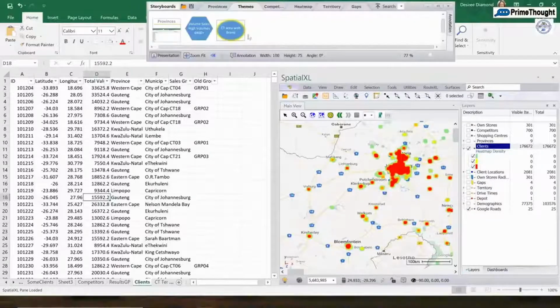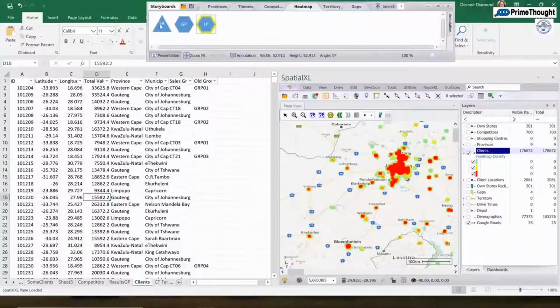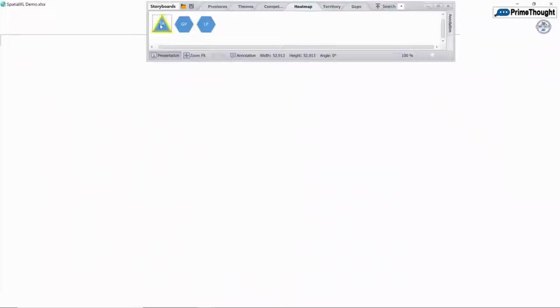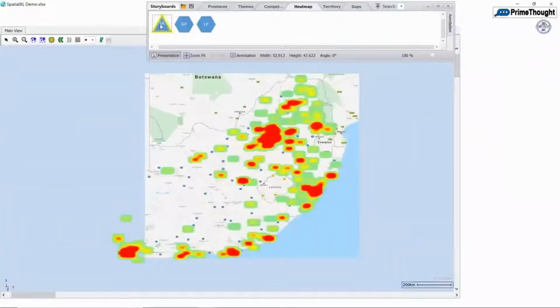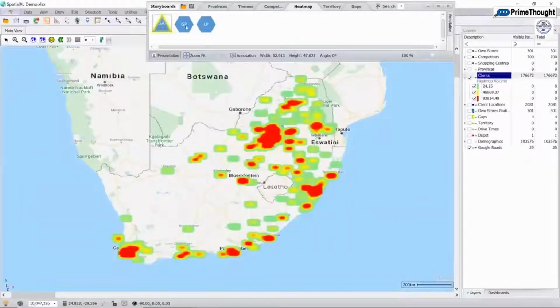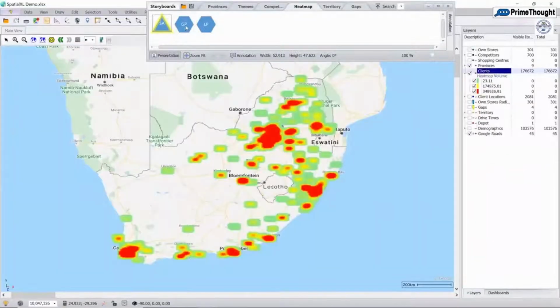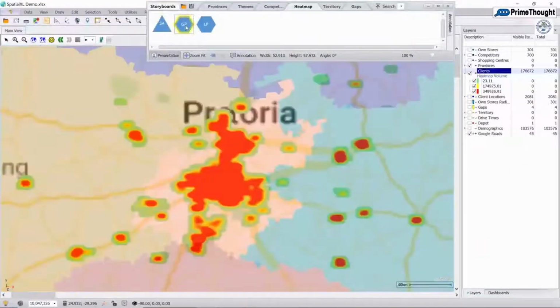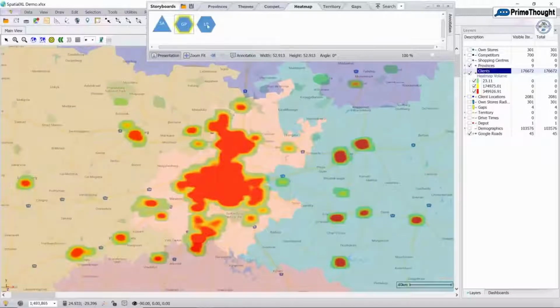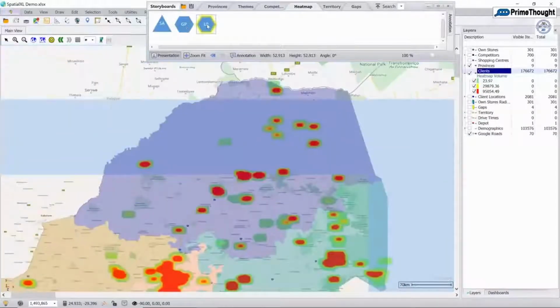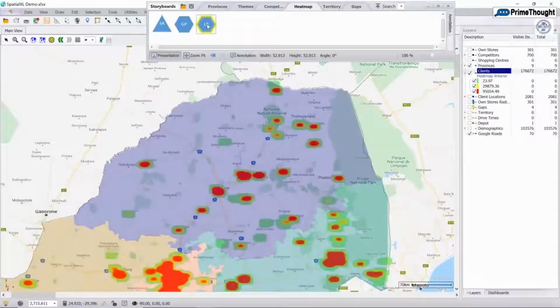I'll also have a storyboard here to take me through the heat maps. So this is a heat map of the entirety of South Africa, Gauteng province, and the Limpopo province.